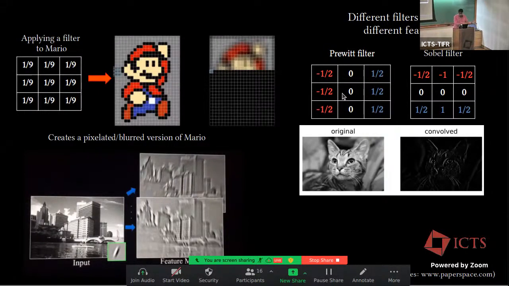However, let's take a step back and try to understand it the other way around. So suppose we have a given 3x3 filter, which looks something like this: -1/2 in the first column, zeros in the second, 1/2 in the third column. And then you apply it to the image. So this is something called a Prewitt filter. And if you apply it to this image of the cat, then you will get a reduced version of the cat, which looks like this.